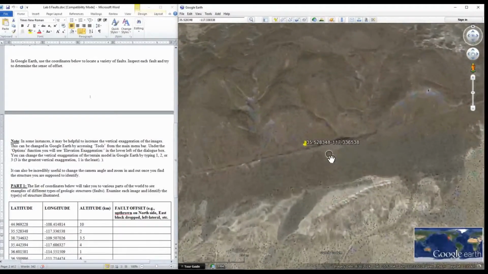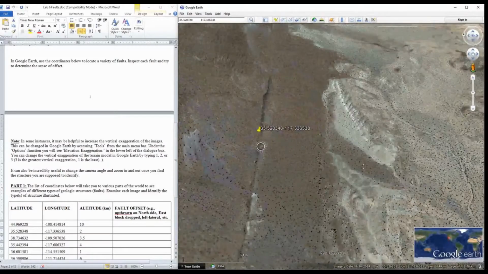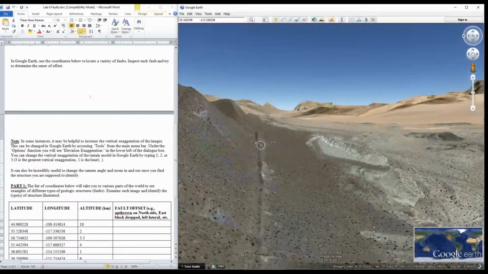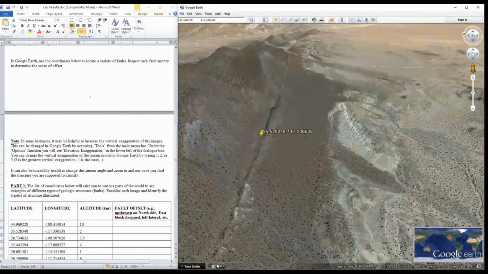If we zoom out further, now that we've verified, yeah, that dark line is the fault, we can kind of see more of what's going on. Zoom back in. We can turn it and tilt it. Say, okay, we've got this dark line.